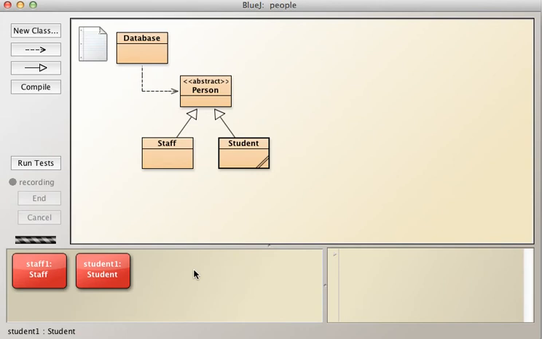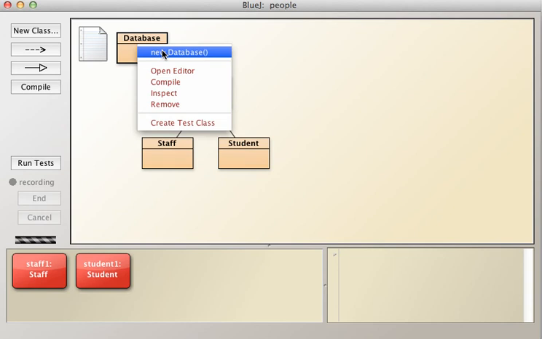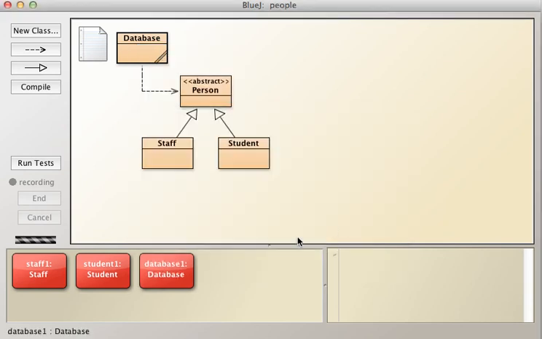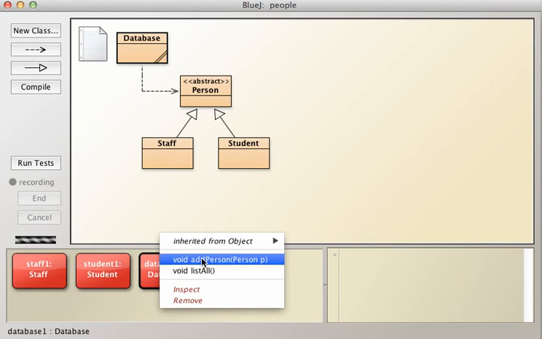So we see here we have classes. Those classes could create objects, and those objects could call methods. Now let's show how the objects could interact with each other. We're going to create a new object called database, called database1. And now we're going to look at the methods in it.